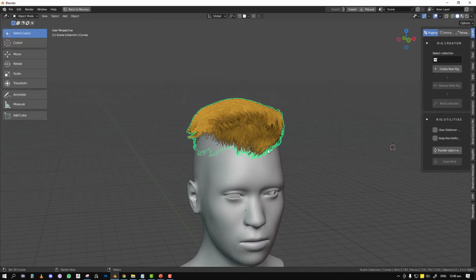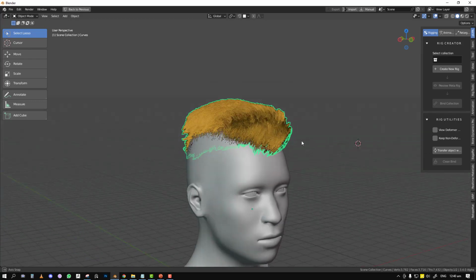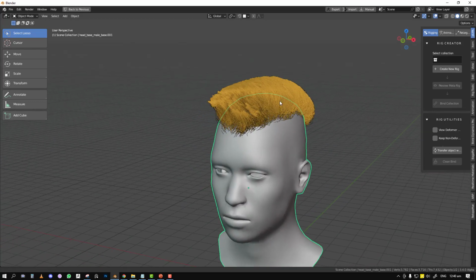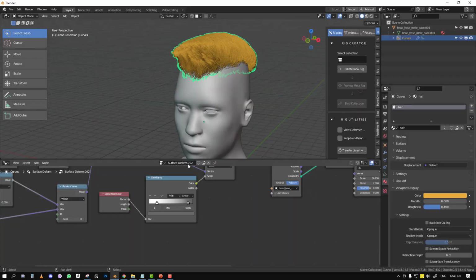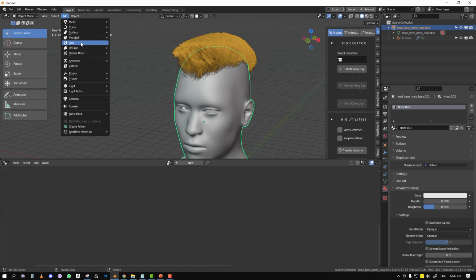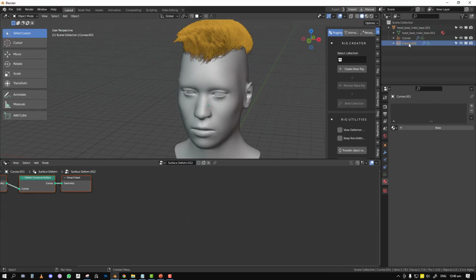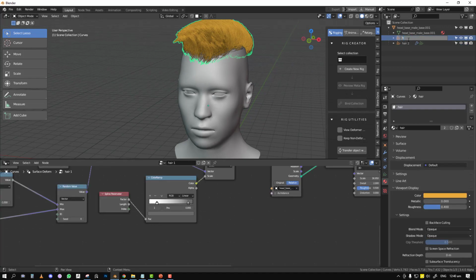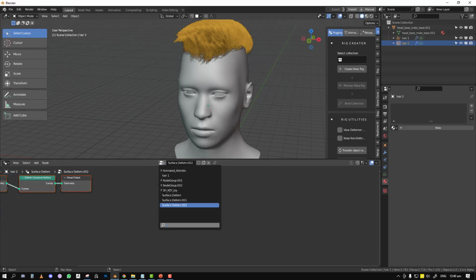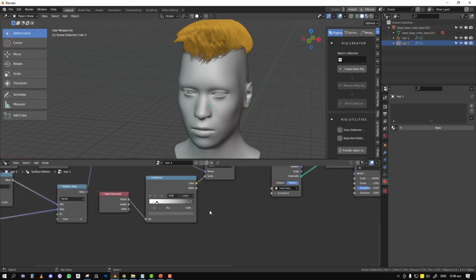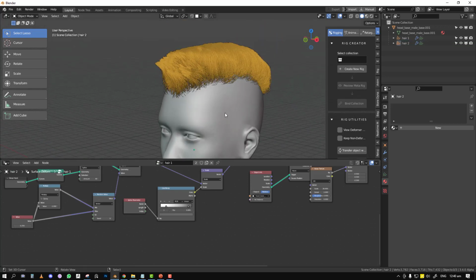Okay, so next let's create another system. So I can just select this and add, let's go ahead and name the system hair 1. Okay, so I'll select this and add another curve, empty hair, and I can call this hair 2, hair 1, and for hair 2 I will just select the hair 1 curve system, and we basically copy all of that.